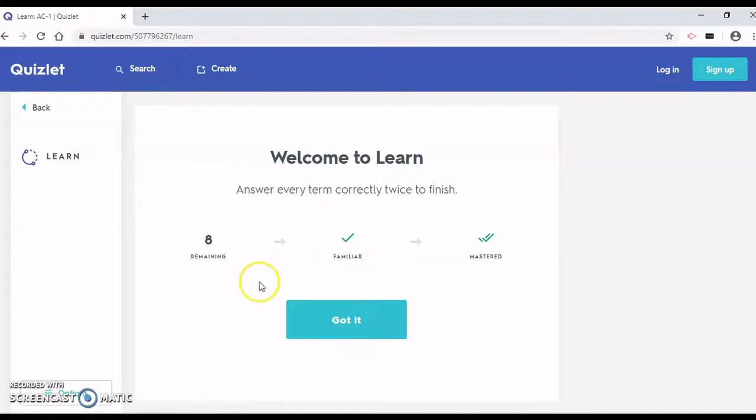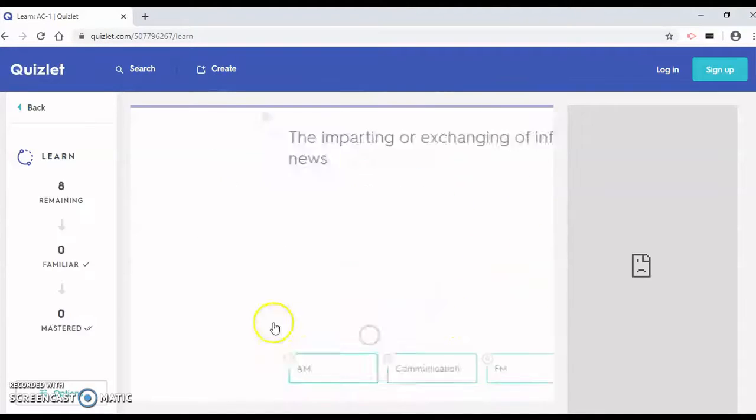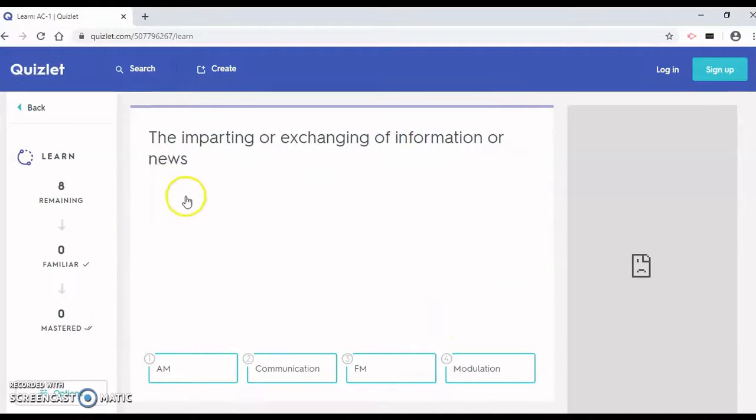Here we can see each of the flashcards will be asked two times. When you get it correct the first time, it will be called familiar. When you get it correct the second time, it will be called mastered. So this is the definition, and four options of the terms are given. We have to click which is correct.